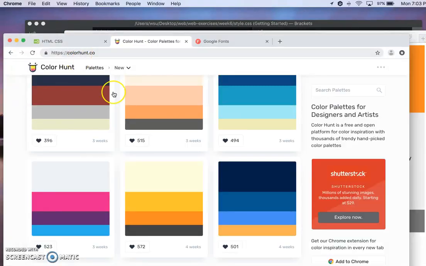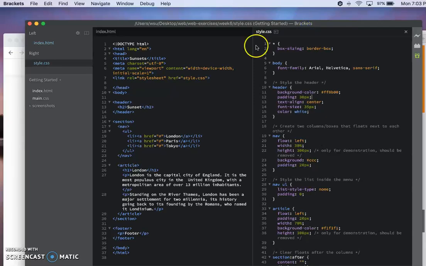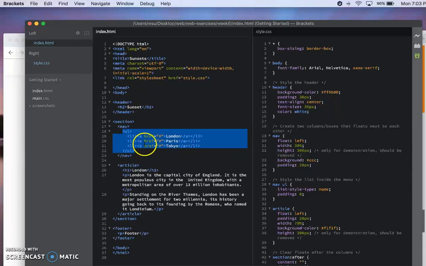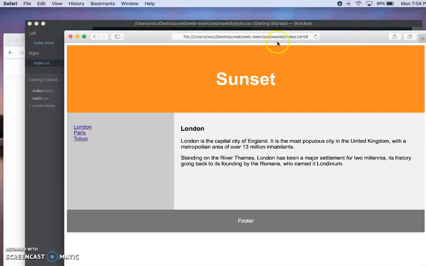Go back to Color Hunt. Maybe I'll do this for my navigation. We'll see how it looks. Go back into Brackets. I know that my navigation, I have my unordered list here. Let's find my colors. All right, so here is my nav. I'm going to take out those triple Cs. I'm going to paste in my new color values, save it, go back to my page, refresh it.